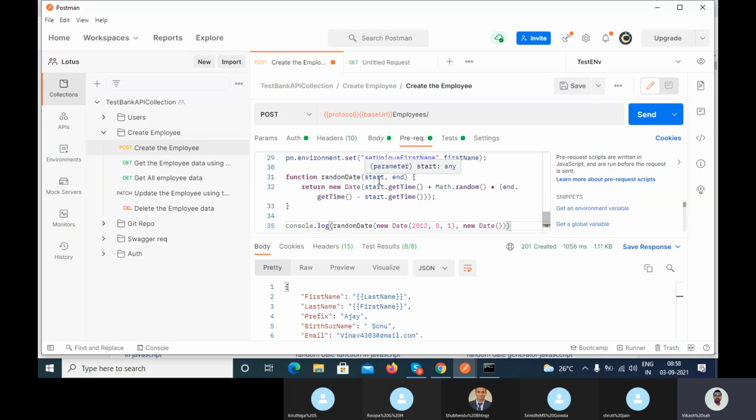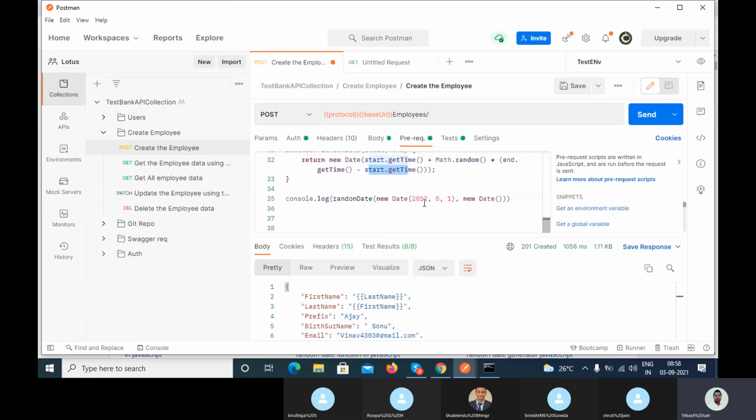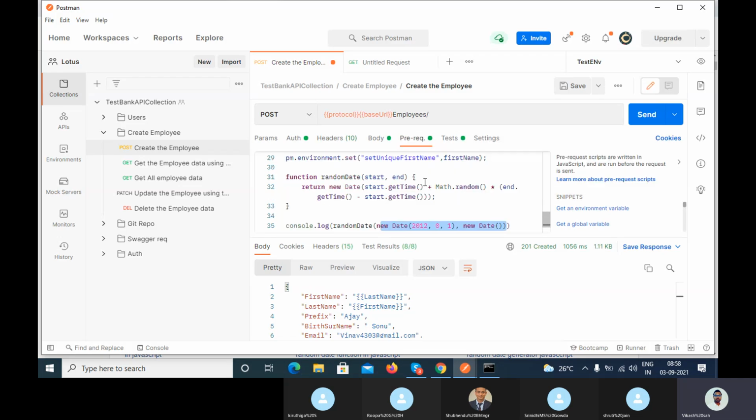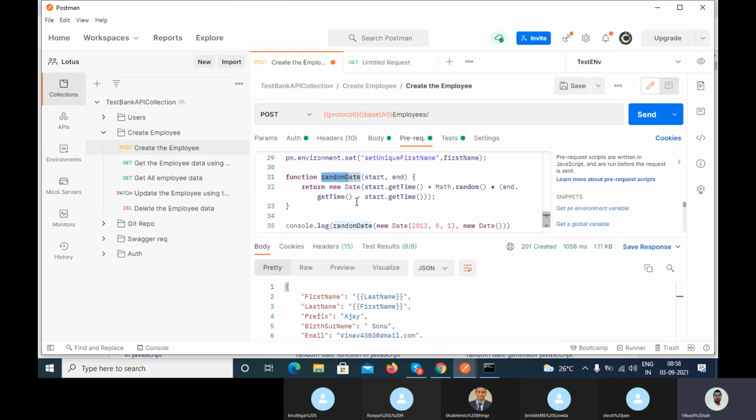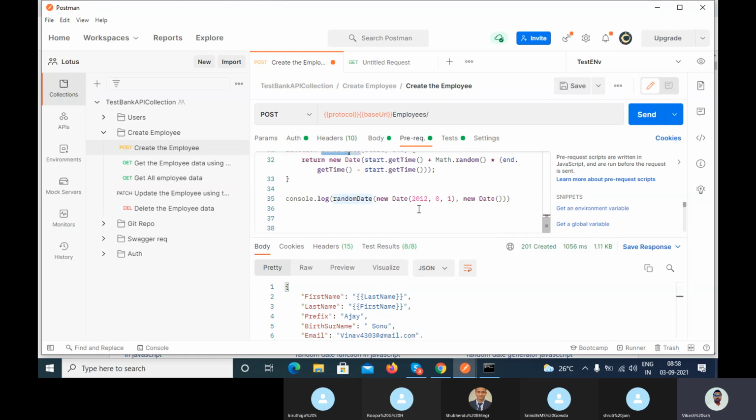random date function where you have to pass the start time and the end time as an argument. And here you can see the new Date is one class, and start time, this particular argument, they are getting the getTime, and they are generating the random number and the time basically. And they are using this particular call to call this function, and you are able to generate the random date and time.